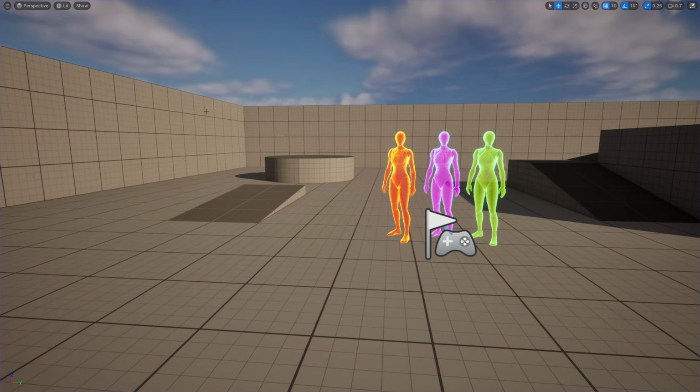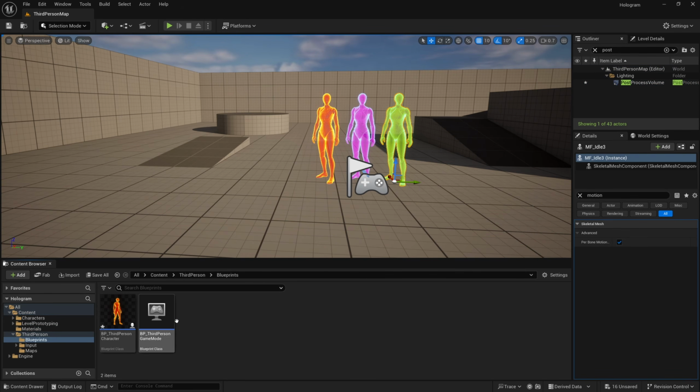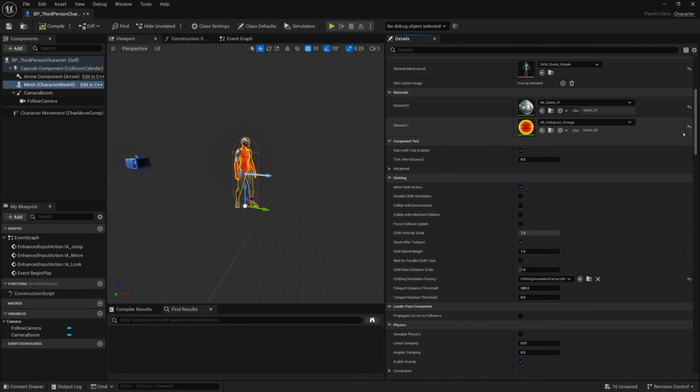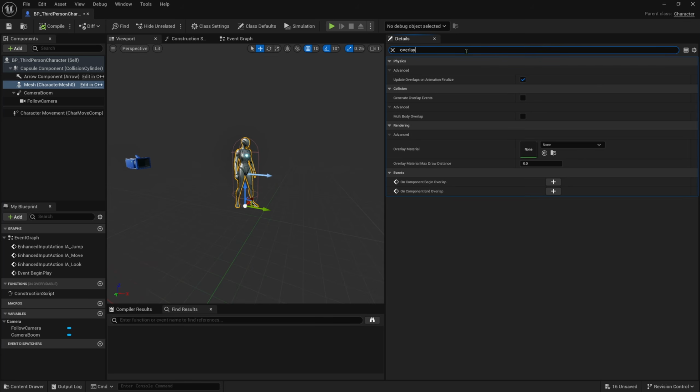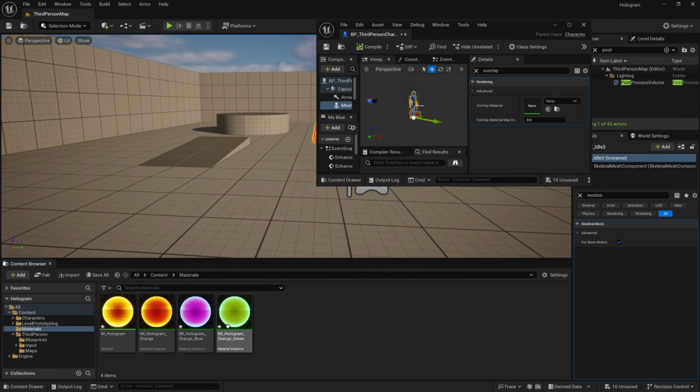And one last thing I want to do is, because that looks great and all, but what if we want to keep the original materials of our character, but have the effect of this applied on top of that? Well, we can do that by going back to our character, and we can clear the hologram materials there. And then in the details panel on the mesh, we'll search for overlay, and we just want to put one of these materials in the overlay slot instead.